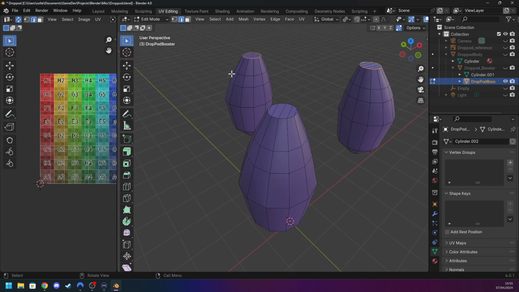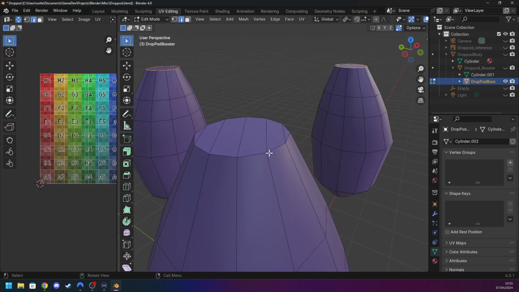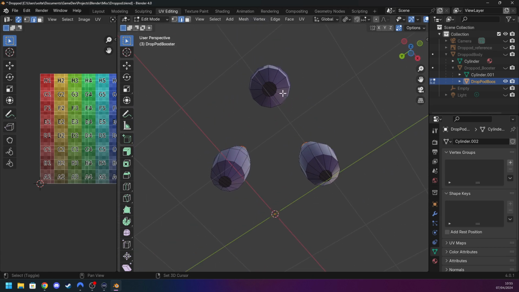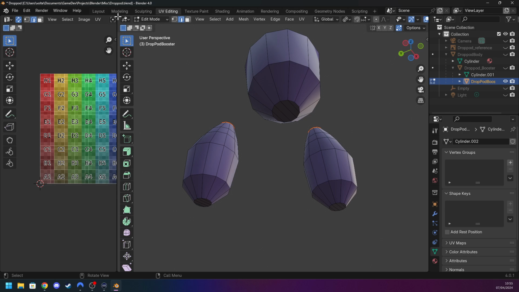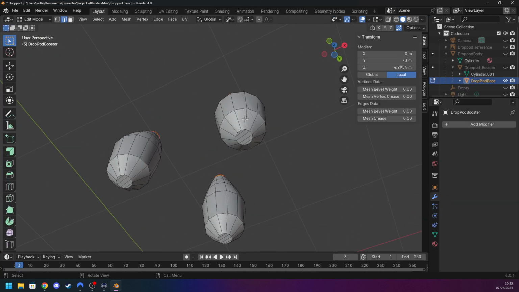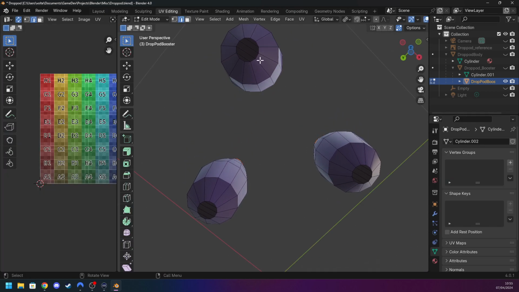Give this more space so I can actually see what I'm doing. Mark seam. Same for the bottom, which are holes that I never filled up. Oh wait, they are. What? Oh, they are. Oh, they're just very dark.